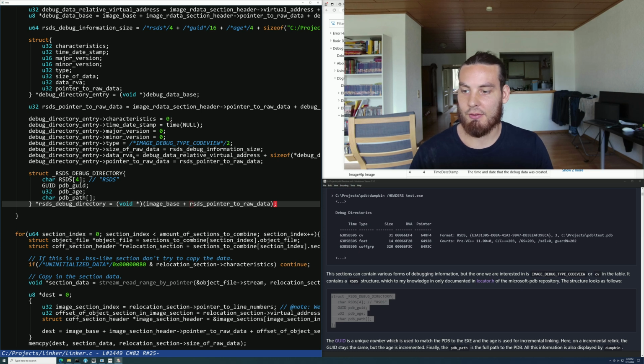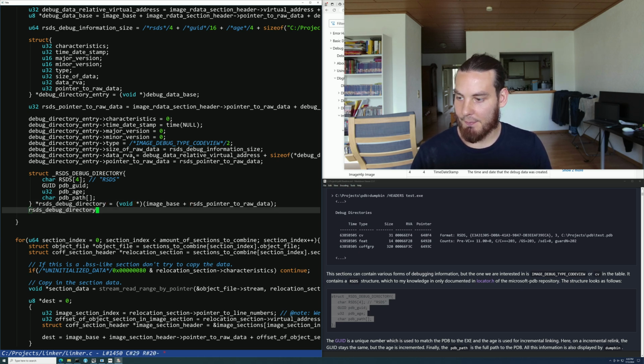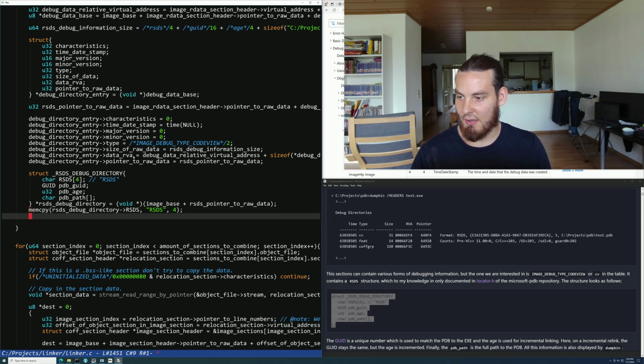Just pulling that out and adding the image base to the pointer to raw data gives us the pointer to the RSDS debug directory. Then into the first field, RSDS, we are going to memcpy RSDS for 4 bytes. In the GUID, I think I'm just going to pick one for now.